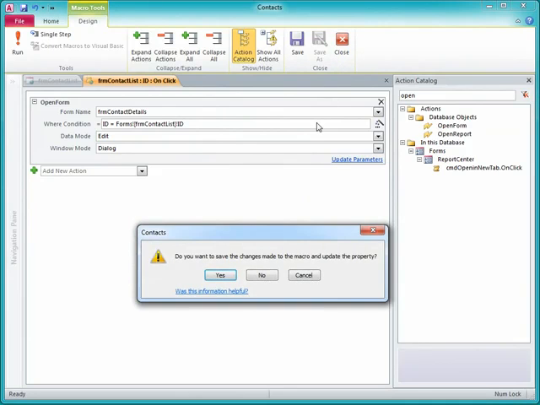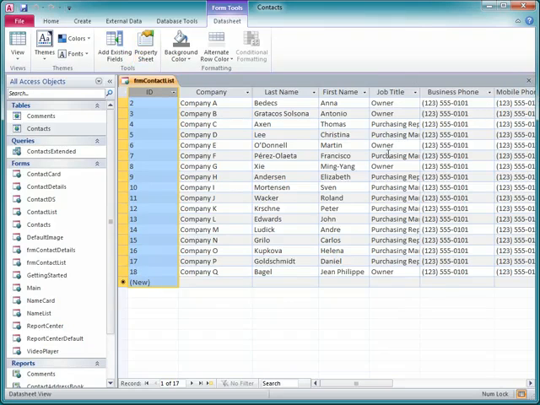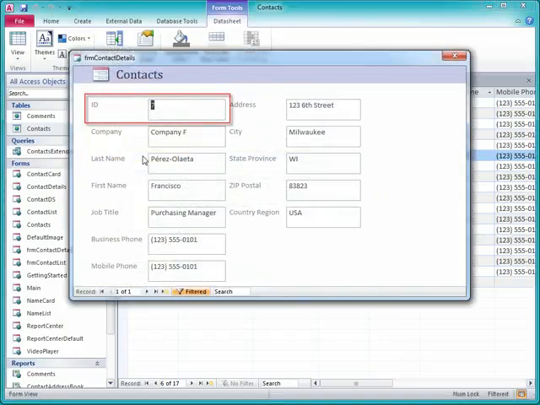I click Close, and then Yes to save the changes. Here's my new embedded macro in the property sheet. I'll close the property sheet. And now let's say I want to view the details for the record with ID number 7. I just click that ID and my detail form opens to that record.